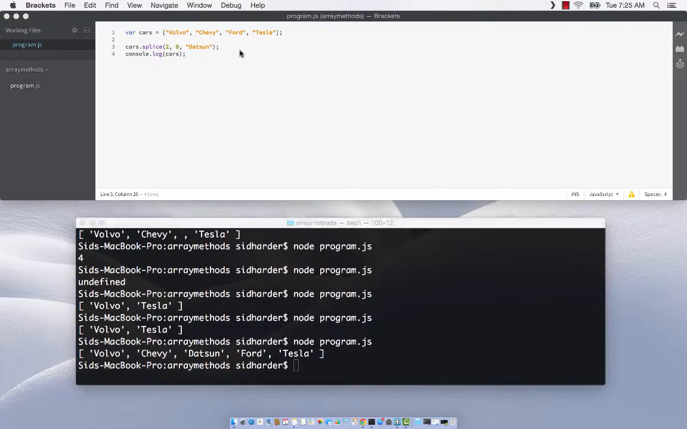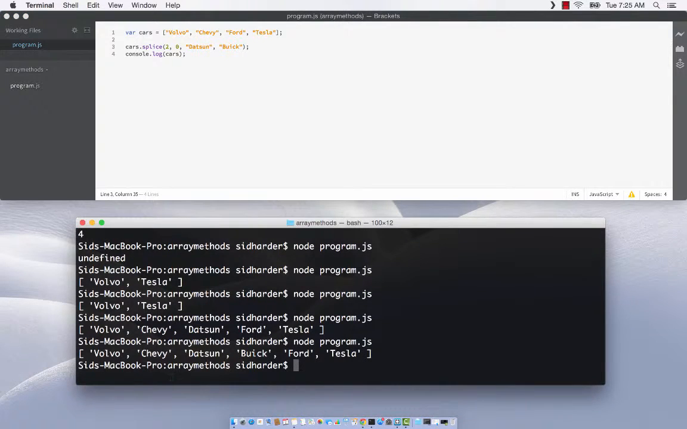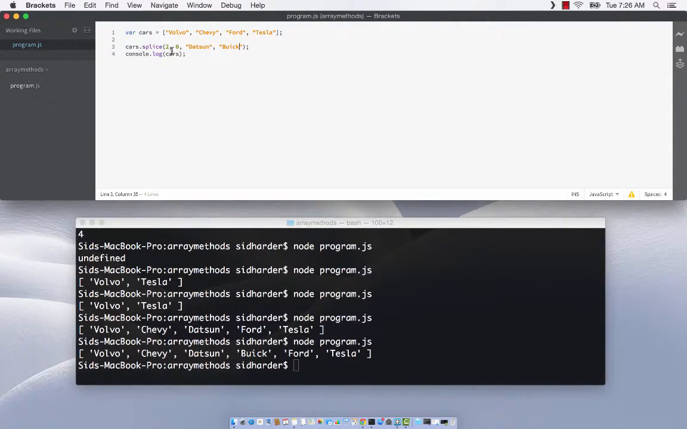Okay, and you can add more than one thing. So let's go ahead and put the Buick back in. So I'm going to start at position 2 and add a Datsun and a Buick. And sure enough, I've got a Volvo, Chevy, Datsun, Buick, Ford, and Tesla. Okay, so again, the first parameter is the index where we're going to begin doing something, either adding or deleting. The second parameter is how many items you want to delete.